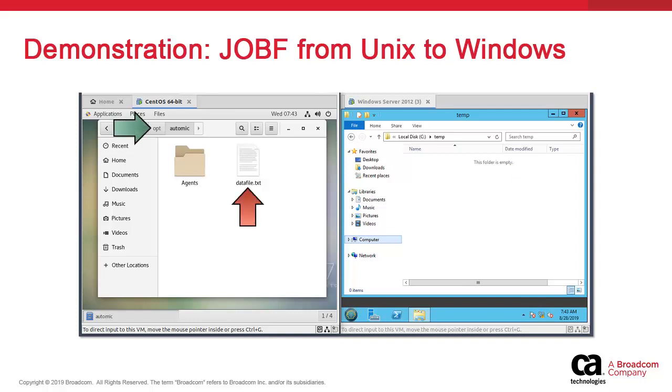The source agent will be a Linux system with some files in a specific directory. The destination will be a Windows system. We run the job F object to transfer the files from one to the other.